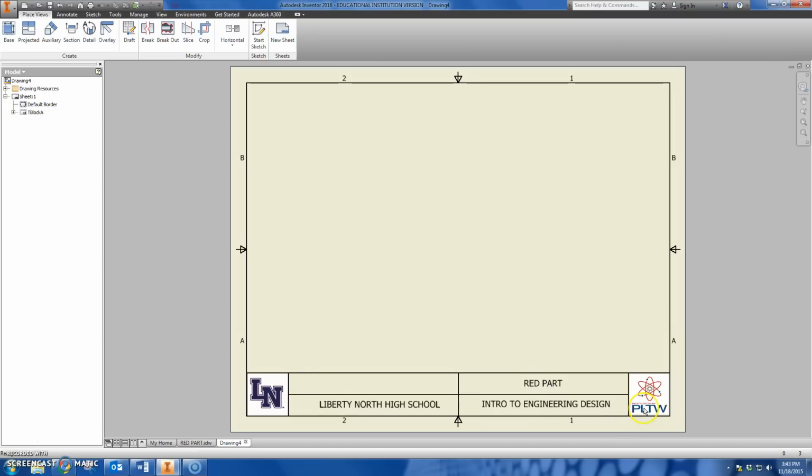Oh, good, the logos came. So that's good. You just click open instead. It has my name of the school, the class that we're in, and red part, which is the only part that I had to type in. This is my username. It will fill in automatically when I put my part in. So I'm going to choose Base now.